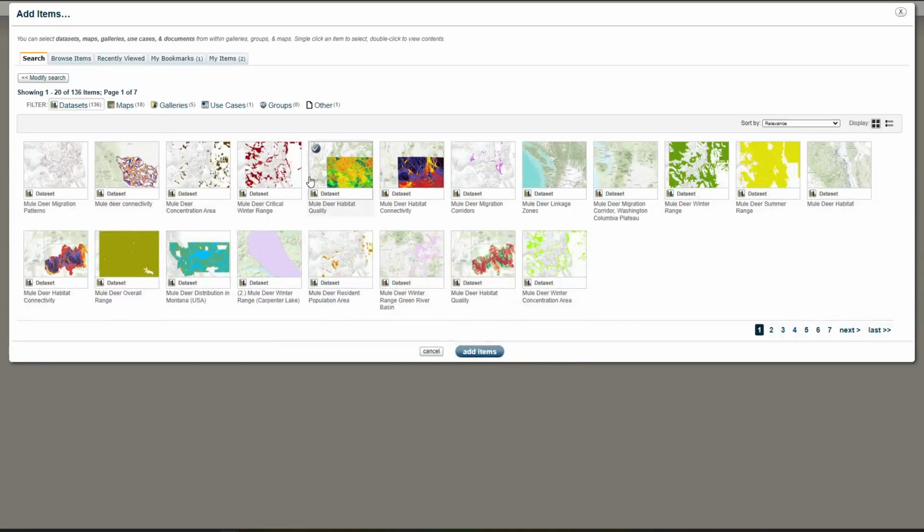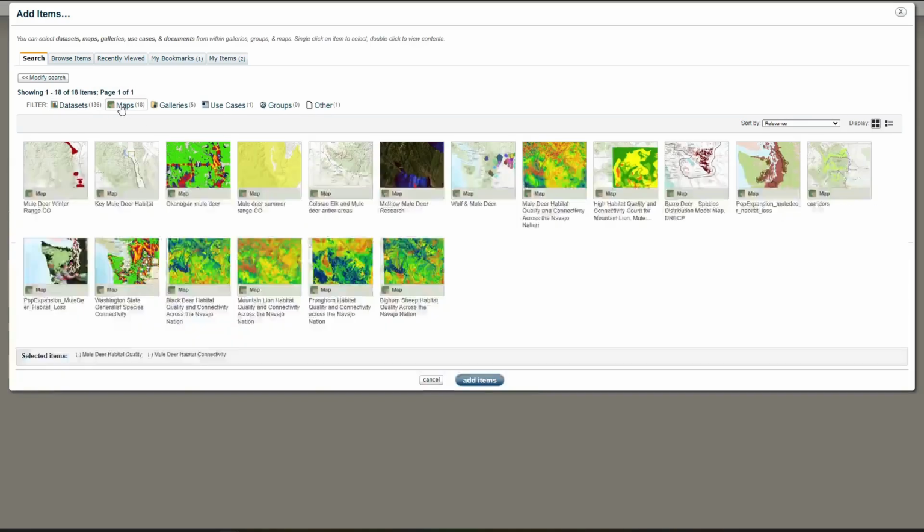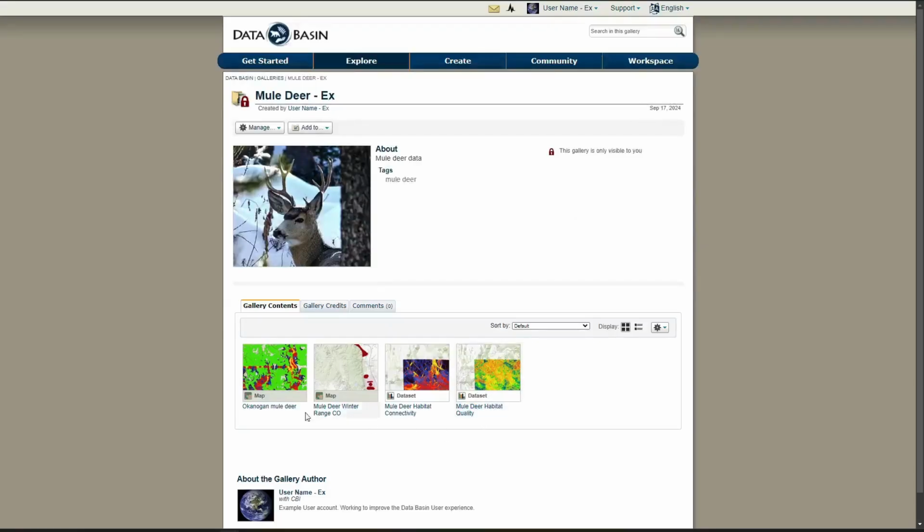To start, I'm going to select these 2 datasets, and then I'm going to filter for maps and select a few maps to add as well. And down here, you can see the full list of your selected items, and you can even remove them here if you see something you've included that you don't want to include. Let's add these items. So now we have these here.